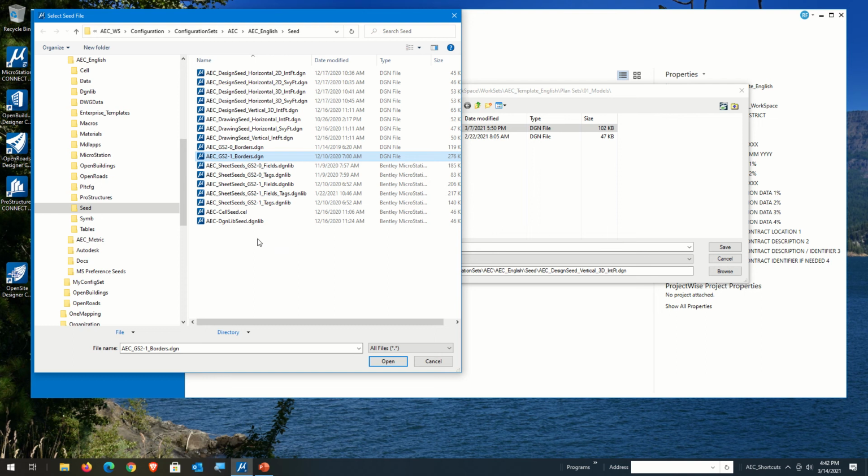And then if you're creating a new cell library, here's a good place to start with this AEC cell seed. And if you're creating a new DGN lib, here's a great place to start with that.